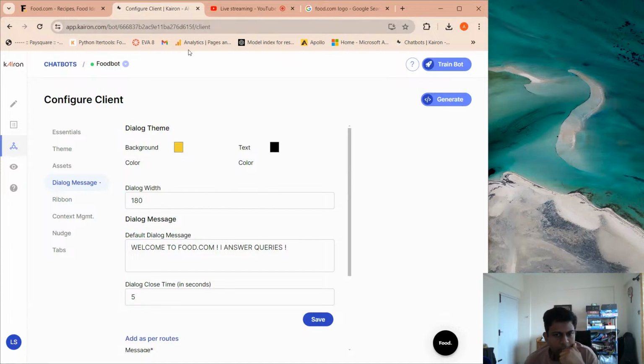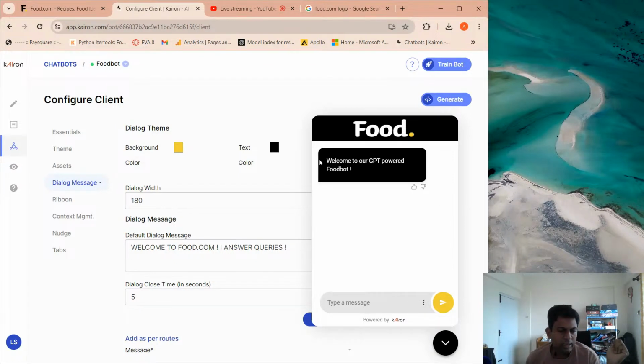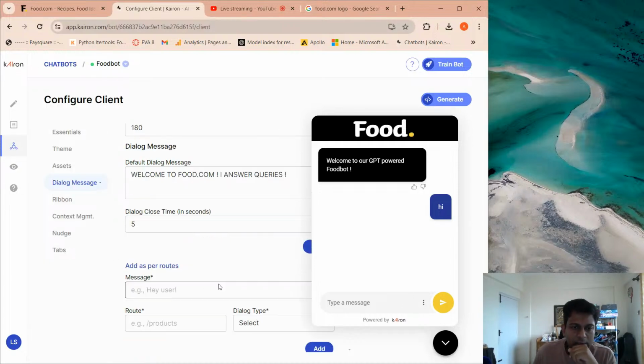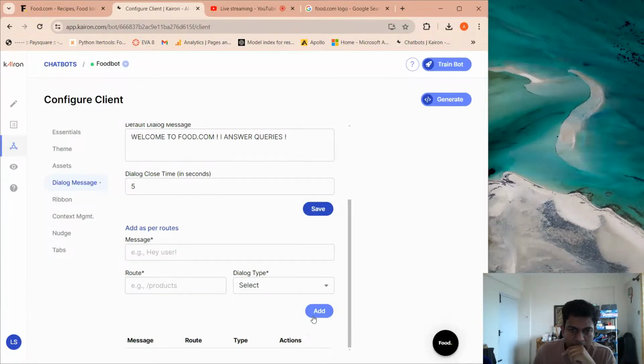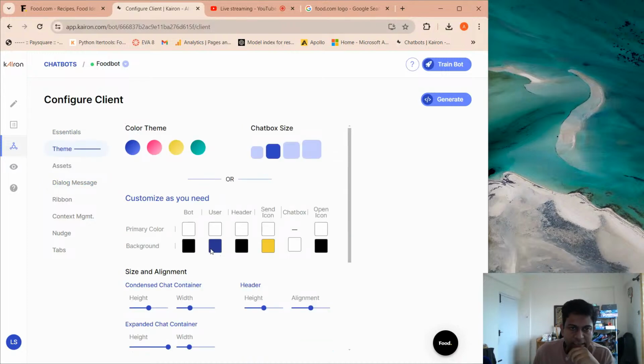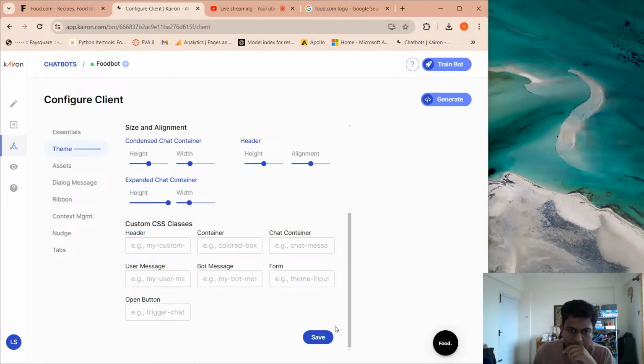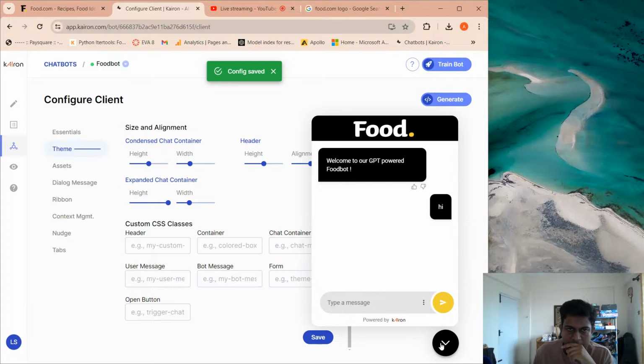Okay, so we talked about the client. We figured out what it looks like. I can type hi. Damn, I missed this. So I need to go back into save. Go back to essentials theme, and I'll change this icon to black as well. Okay, actions. Yeah, that should work out.